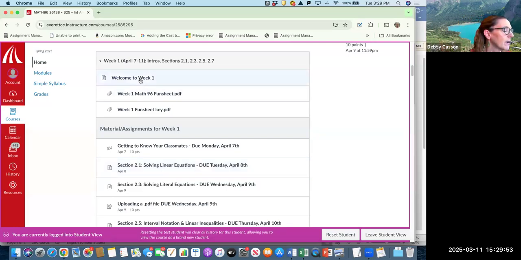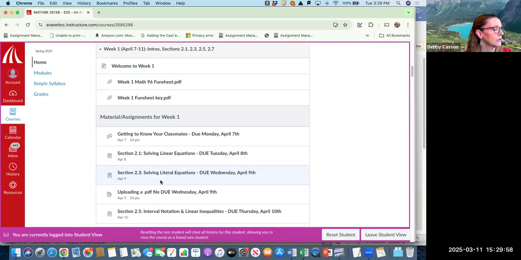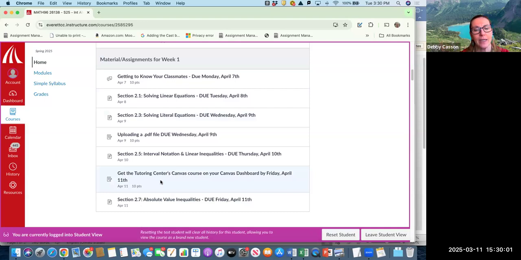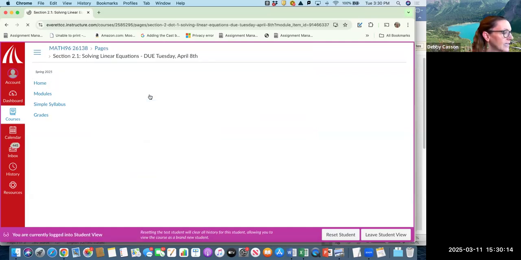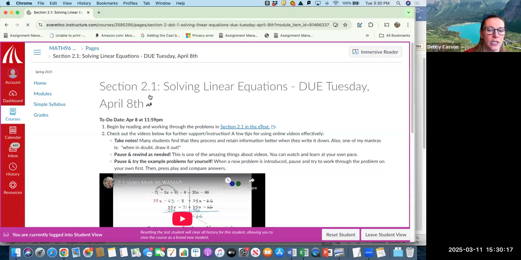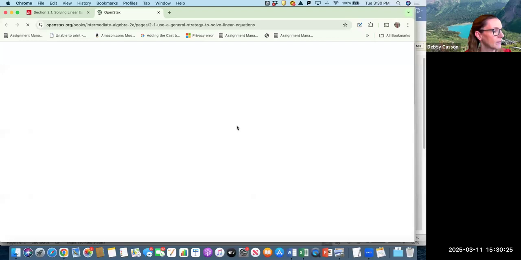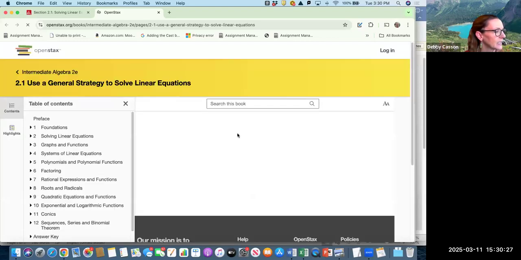So there's some intro stuff on the front, and then every single section that we cover has the section number, and then it also has the date when that's due. So if I open, for example, the section 2.1 page, every single section page is designed the same way. There is a link to the textbook, and it will open a separate tab so that you can read the textbook. We'll come back to that in a moment.